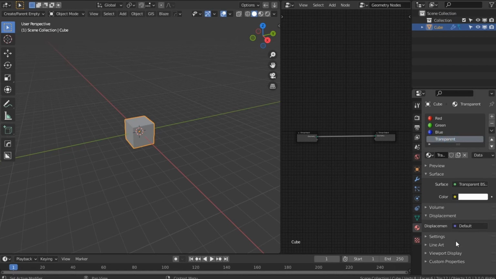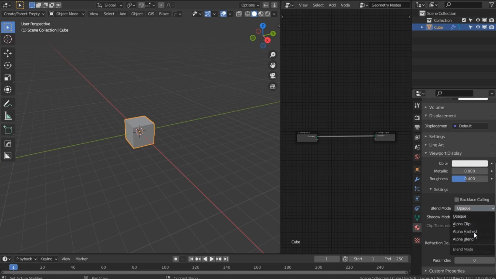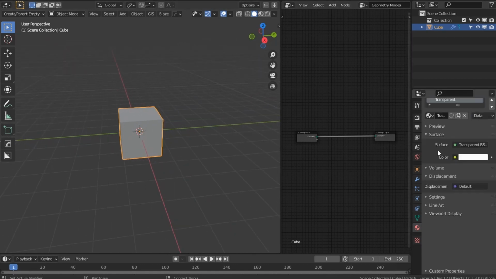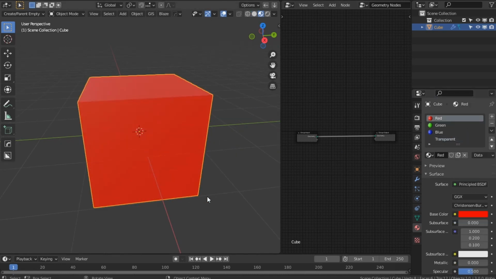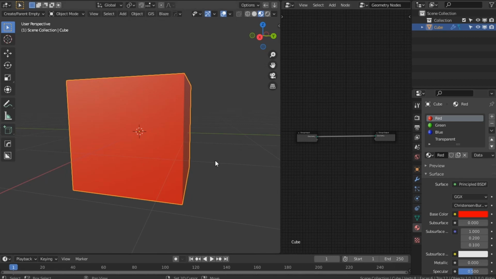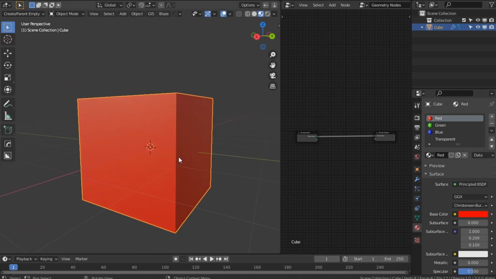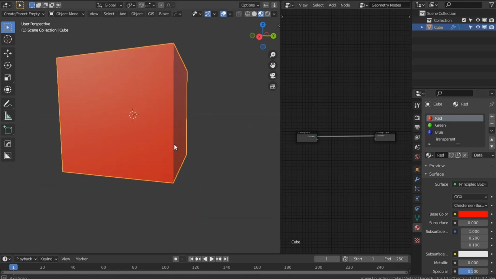Now in order for this to work with Eevee, make sure to change your viewport display to alpha blend and your shadow mode to none, and this will avoid future problems when we see it in Eevee. If it's in Cycles, you don't need to change that, but if you want to preview it in Eevee through the material preview, you will need to change that.